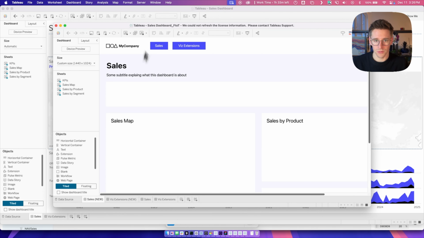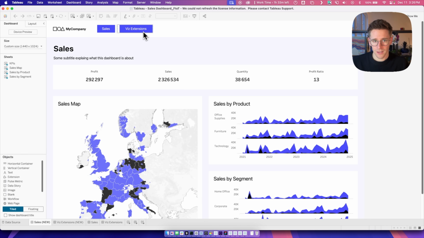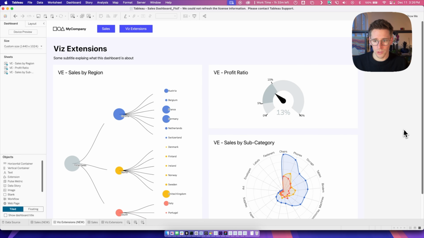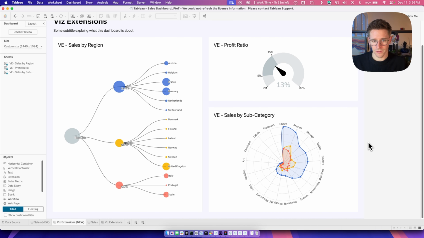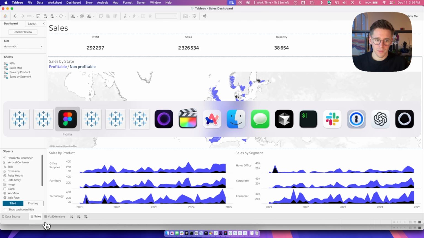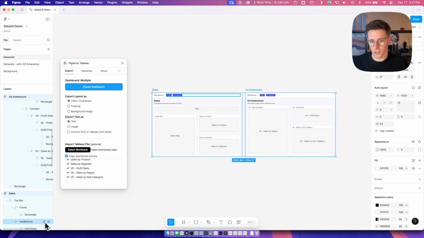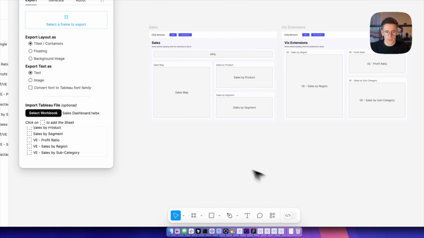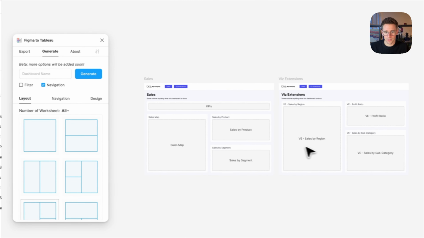So let me go to sales. So this we already had. And now if I click on Viz extension, we also have our Viz extension dashboard completely redesigned. So just like that, we have saved a lot of time, not having to deal with the containers, not having to create anything, and just letting the plugin generate those dashboards with us.